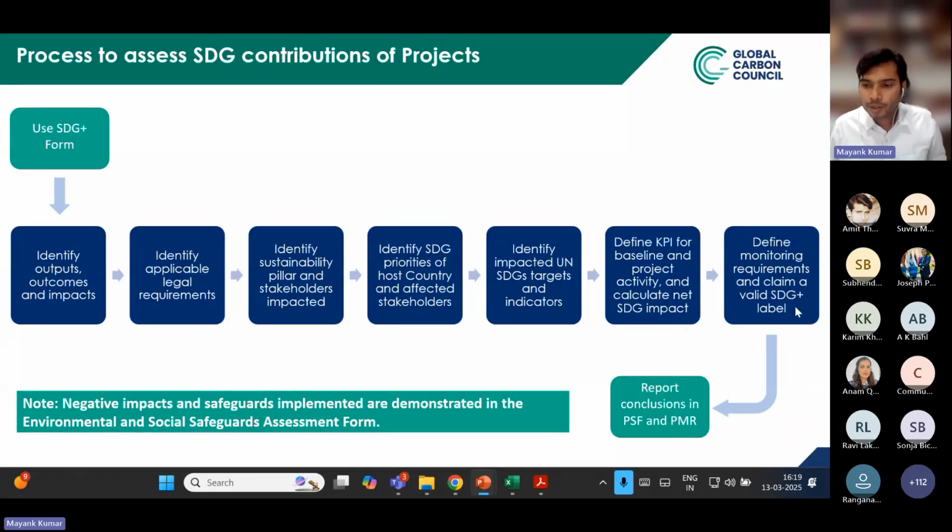And then you create a monitoring plan to report the SDG contributions during the registration and during the issuance of the project activity. Please note the negative impacts are covered in the environmental and social safeguards. So there is no need to include the negative aspects here. You only have to include the positive contributions when you talk about the SDG contributions.